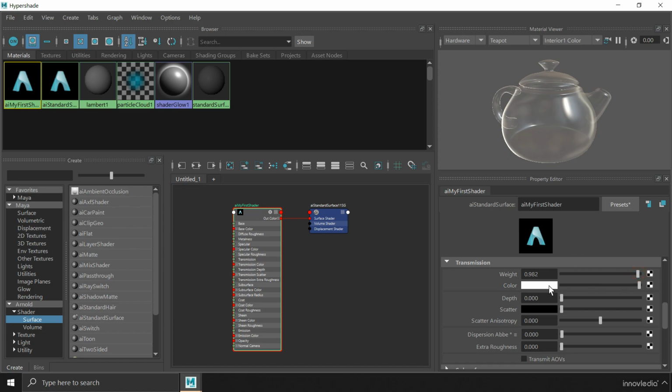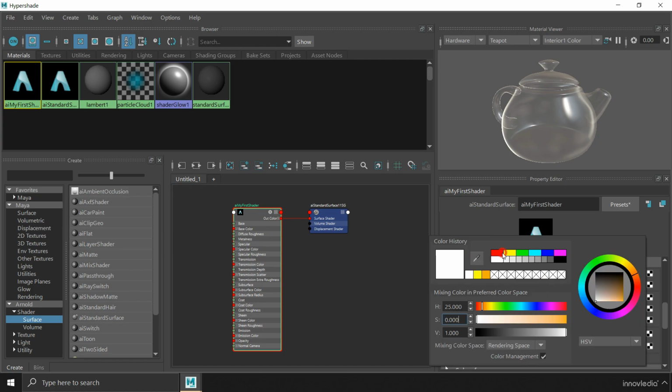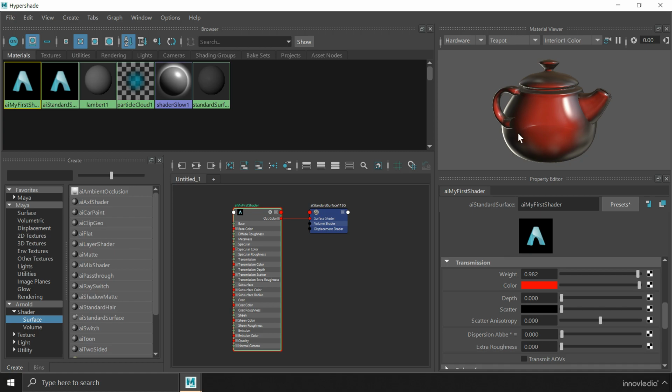Alright? The color attribute is used to set the color of light that is allowed to pass through the surface, and hence it affects the color of the surface, such as if it is set to white, that will allow all the colors of light to pass through the surface, resulting in white or colorless appearance. Whereas if I set this to red, it will cause the surface to absorb all the colors of light and allow only red light to pass through, hence making the object appear red in color.